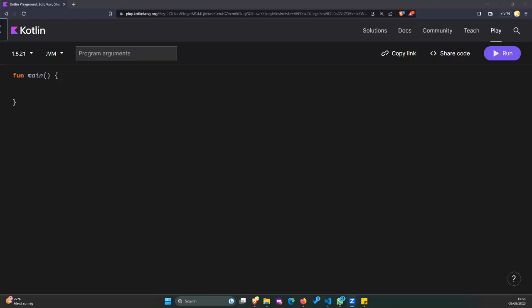Okay, so yeah, you should see it. Just go to play.kotlinlang.org, right? So you can actually run your code online, if you cannot download IntelliJ. Like I said, it all depends on how strong your laptop is.